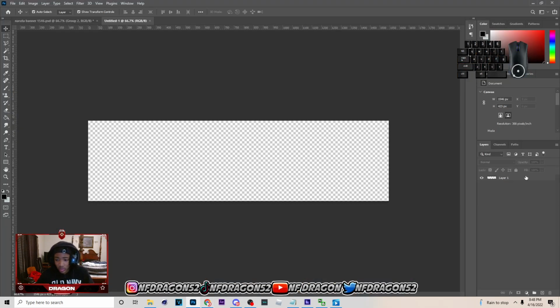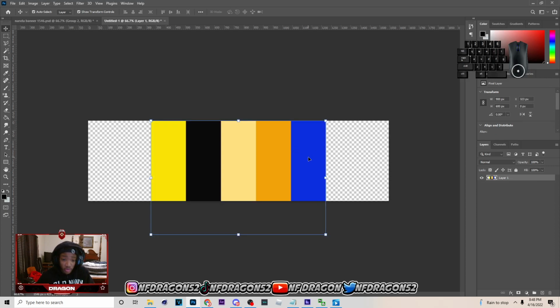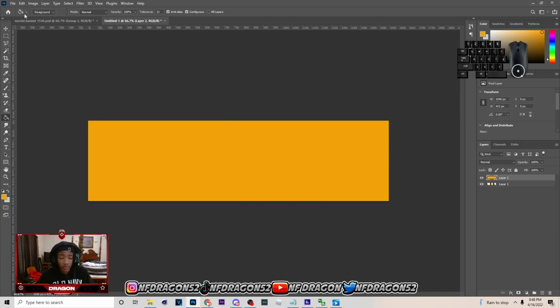I don't like doing all that though. What I do is just come in here, Control V. And you want to hold Alt, get the color, and just place the color behind by creating a new layer. Make sure you hit J on your keyboard, go to the paint bucket tool, and just click on the background like so.